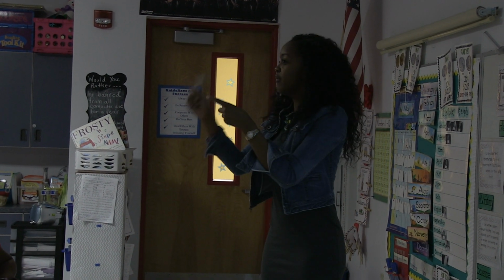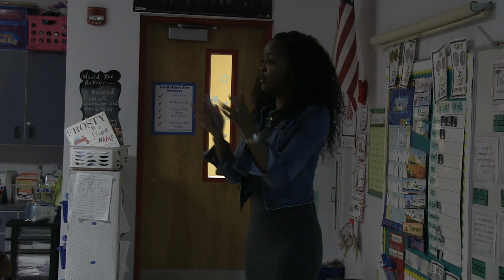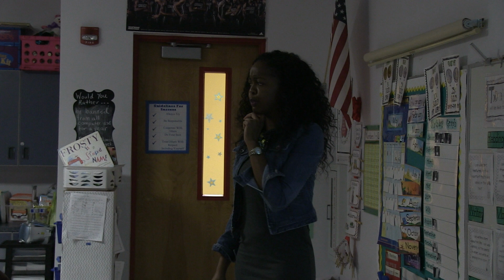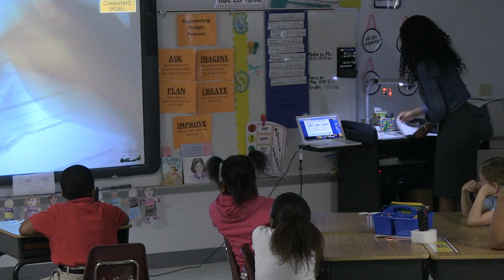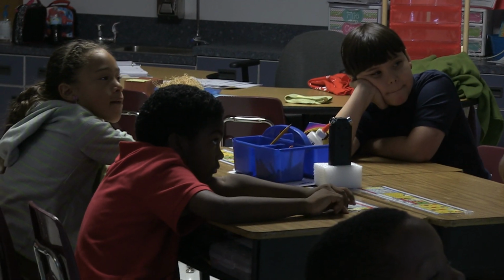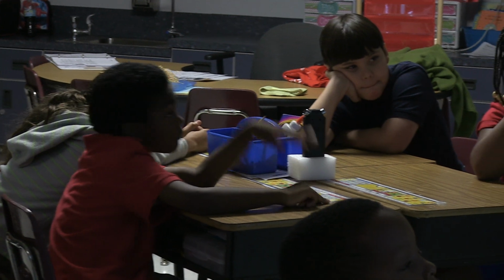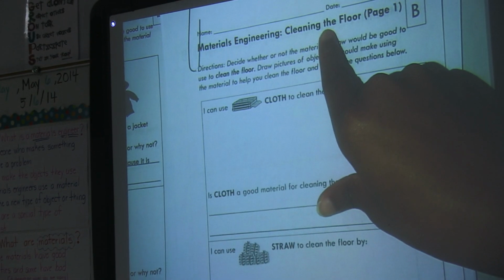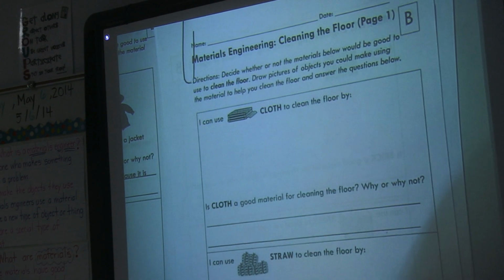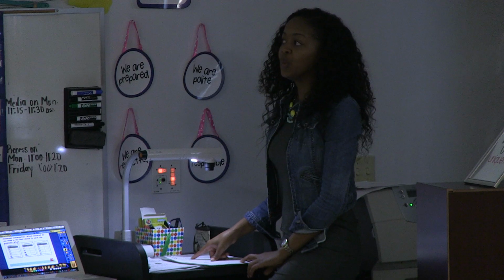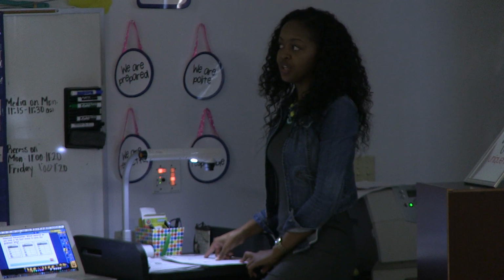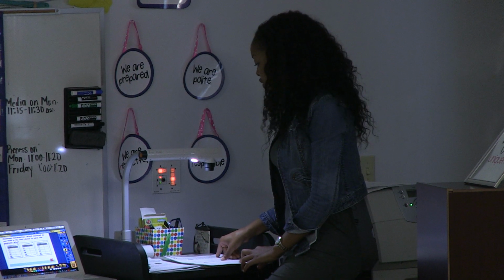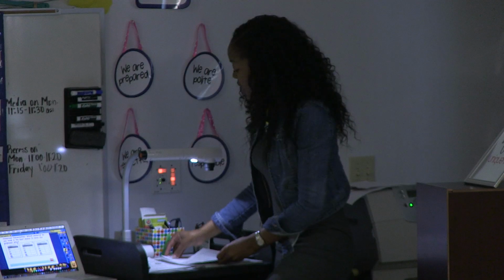So that's very interesting. There are good reasons that straw can be used to keep us warm, and there are also maybe some poor reasons as well. So you will be partnering up and you will be given a task. The first task has you working again as a materials engineer. Your task is cleaning the floor. So if you are given this sheet, this is what you will have to do. You will have to decide whether or not the materials below would be good to use for cleaning the floor.